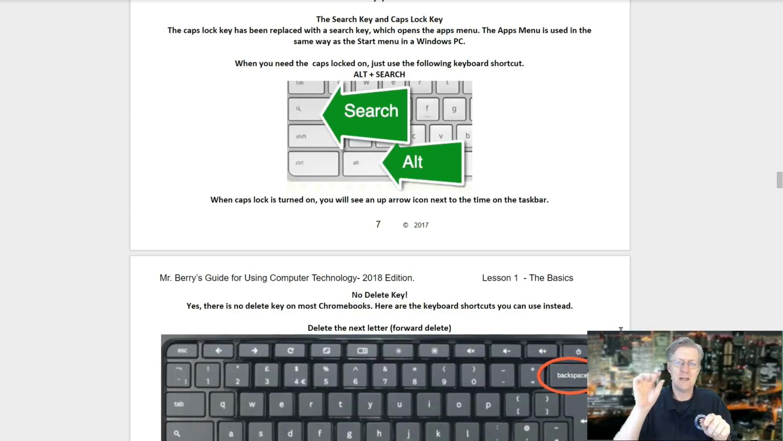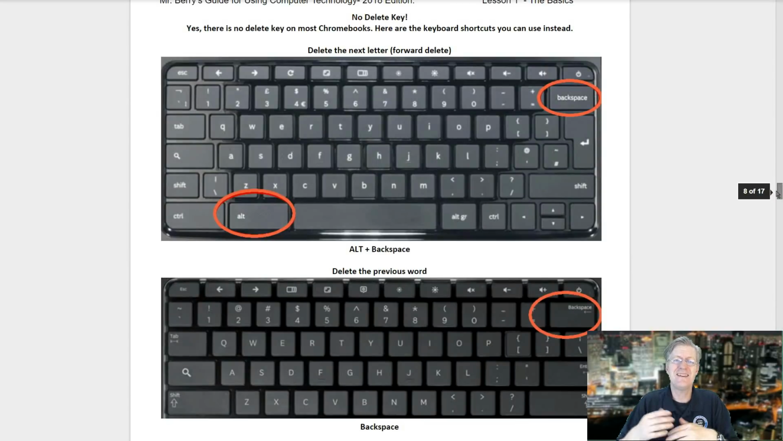So the search key is that one key that has the small magnifying glass in it. Press those 2 keys and then your caps lock is on. When the caps lock is turned on, you will see an up arrow icon next to the time in the taskbar. Let's now go on to page 8. There's no more delete key. Yes, there is no delete key on most Chromebooks. Here is the keyboard shortcuts that you can use instead.